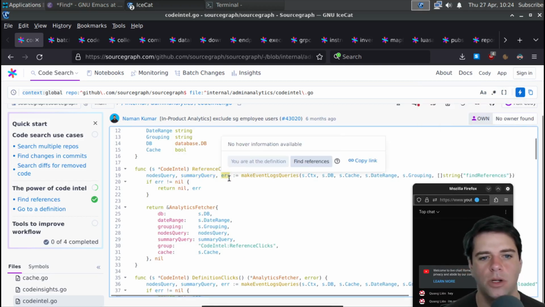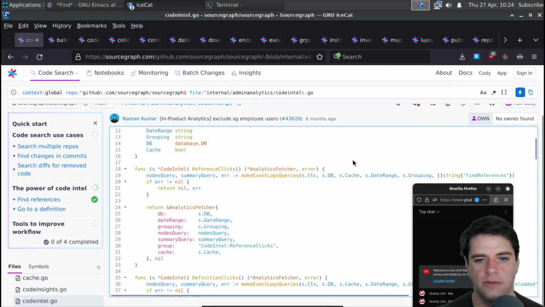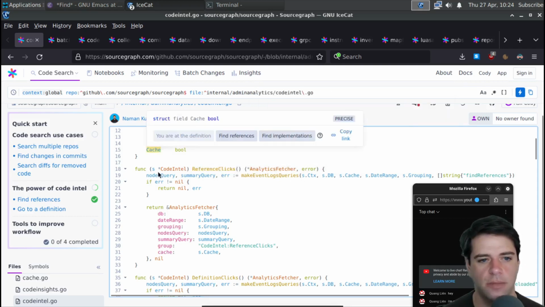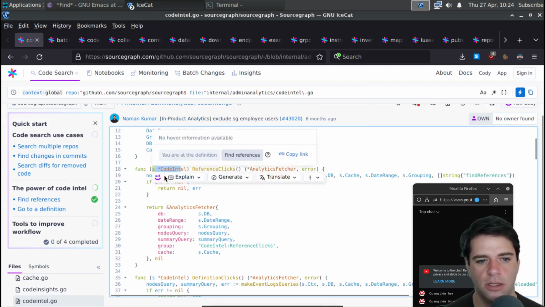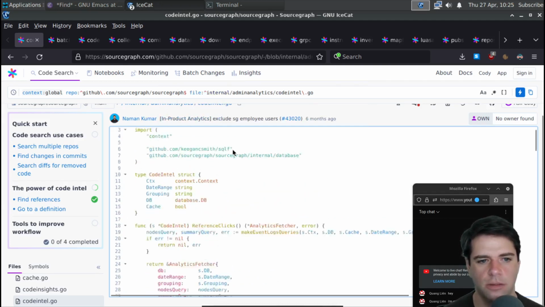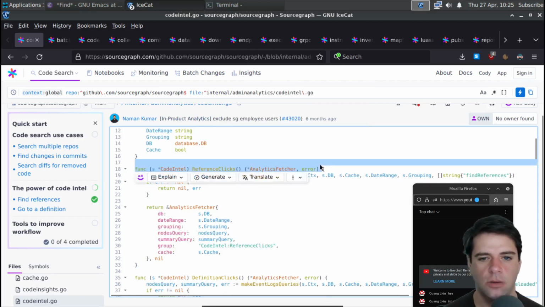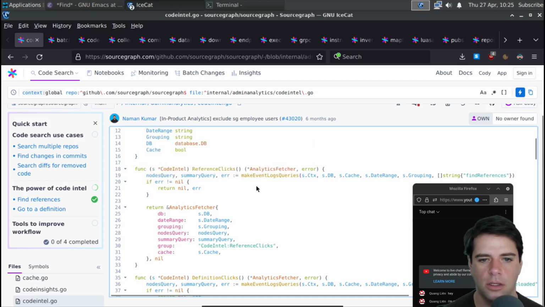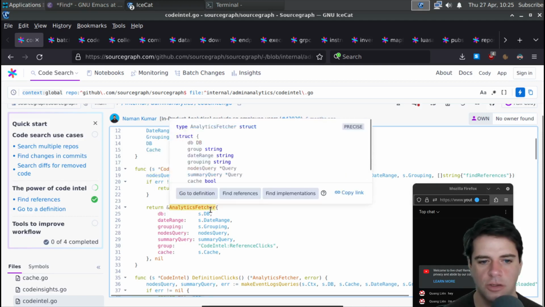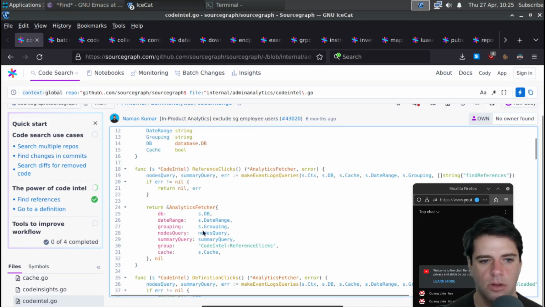Okay, but anyway, whatever reference clicks is, it's going to take nothing except essentially a reference to itself, the code intel struct or interface. It's going to return an analytics fetcher and an error. And we're going to call make event logs queries with the database and the cache information and the grouping. And we get a nodes query back and then just return it essentially. Where's nodes query? Yeah, so we're returning it with a nodes query.